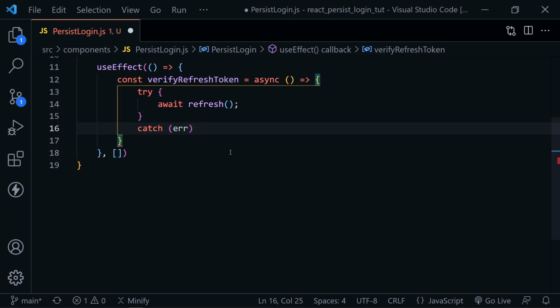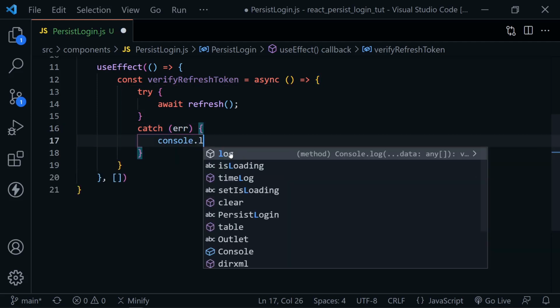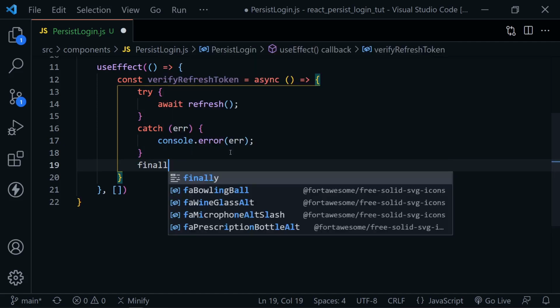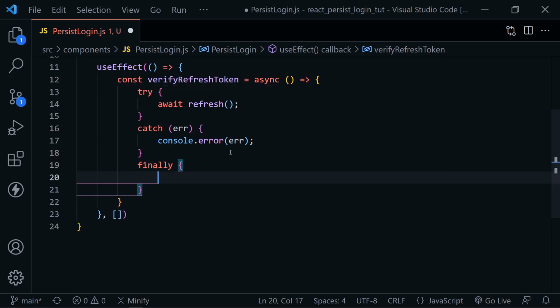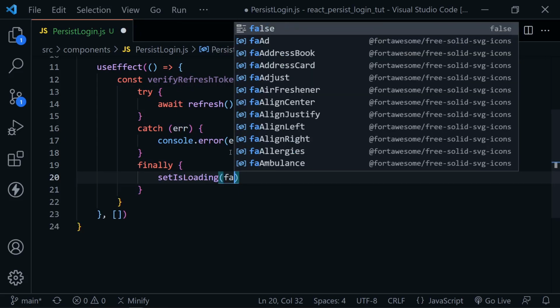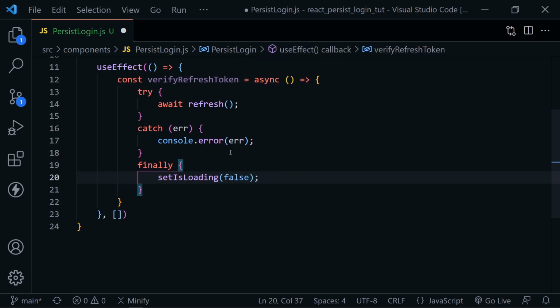So here is our catch now, and we'll just put console.error and pass that in, and then a finally. And this finally block is a great place to set the isLoading to false. I spell false, there we go. Because no matter whether we have an error or not, this finally block is always going to run. So that will prevent us from getting in this endless loading loop.